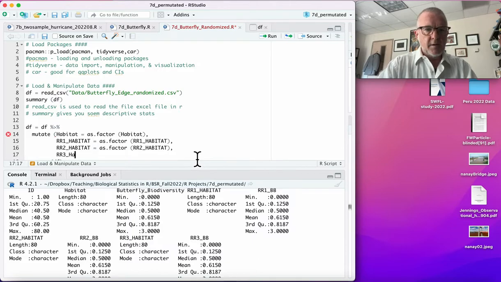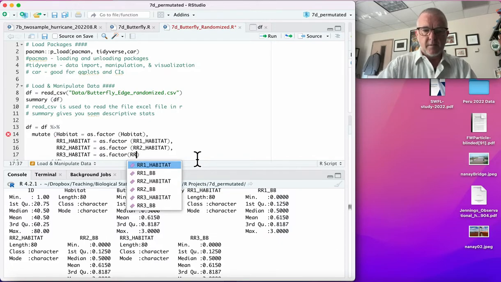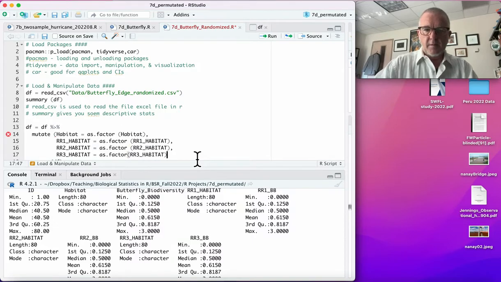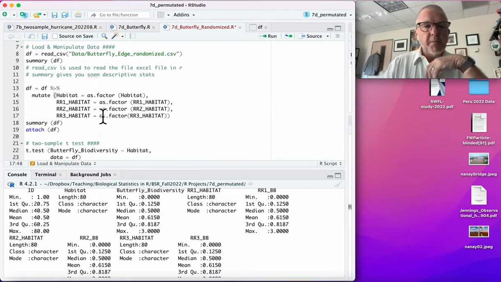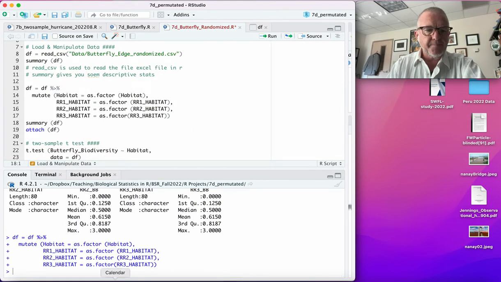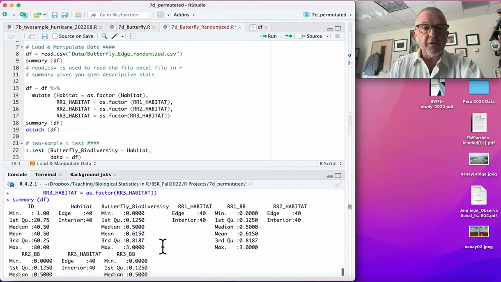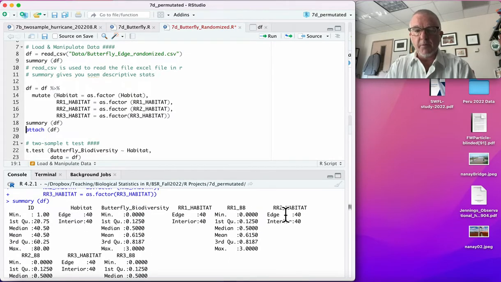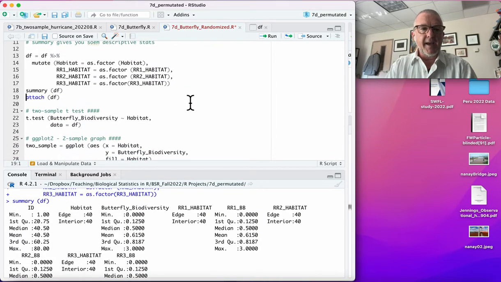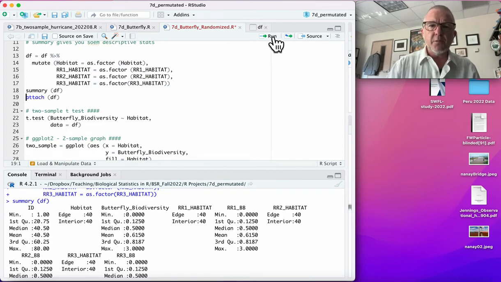R3, habitat equals as factor, and we need a final parentheses, so we have all of our parentheses, they're closed off, life is good. Okay, so we minimize all factors from line 13 through 17. We run that. We run our summaries. Our summaries are looking good. Habitat, R1, R2, R3. And we could do attach. That's fine. So we're going to do attach.